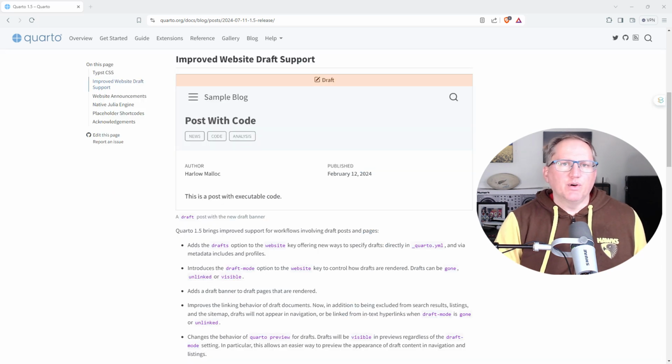Next up, we've got improved website draft support. So you can see a number of new features there. This is probably a little bit more niche. If you have been using Quarto to make websites, then these extra draft features I think will be handy for you.